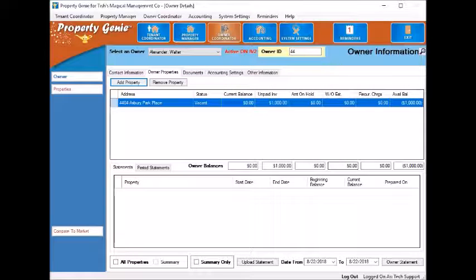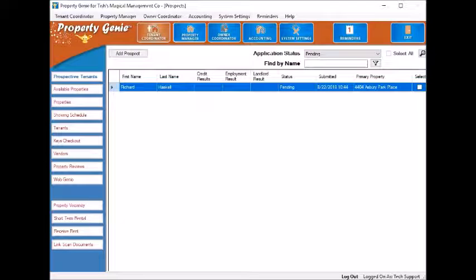Once you have the owner and the property added, it's time to go to the Tenant Coordinator to add a prospect. You first add a prospect for that particular property. If you are using the Property Genie online tenant portal, prospects could go there, fill out the application, and it would automatically be written in the database. Just as you see this entry here, the status would come in as pending.